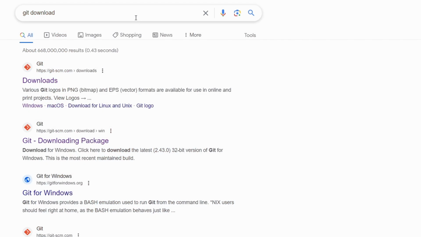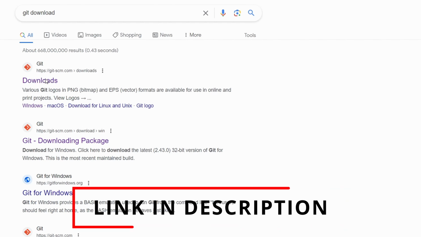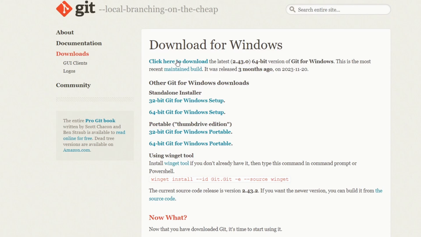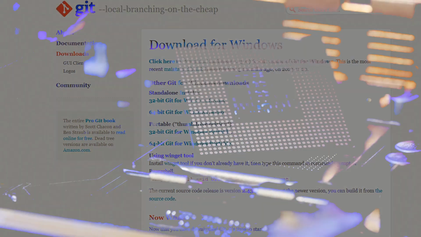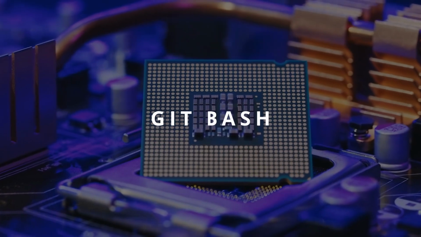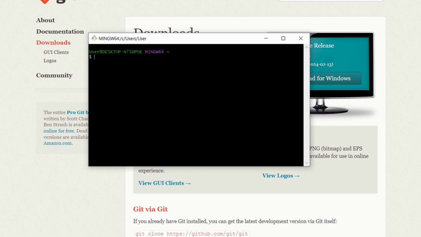Now let us install Git. To do that, we need to go to the Git official website. You can check the link in the description that will take you to that website, or just type Git download. Next, select your operating system and click on the "click here to download" button to install Git. Once you're done installing Git, you will notice that if you type git bash in the search bar, the git bash terminal appears because it comes with Git.